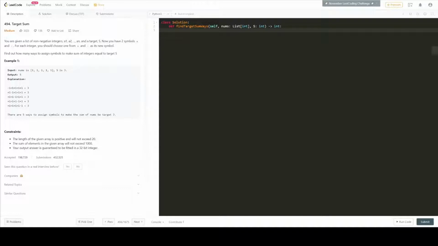So for this question, we're given a list of non-negative integers and a target s. For each of those elements in the array, we can either give it a plus or a minus, right? Given the first element, I can choose this to be a +1 or -1. The second element, given what I have chosen for my first element, will also be a +1 or a -1.